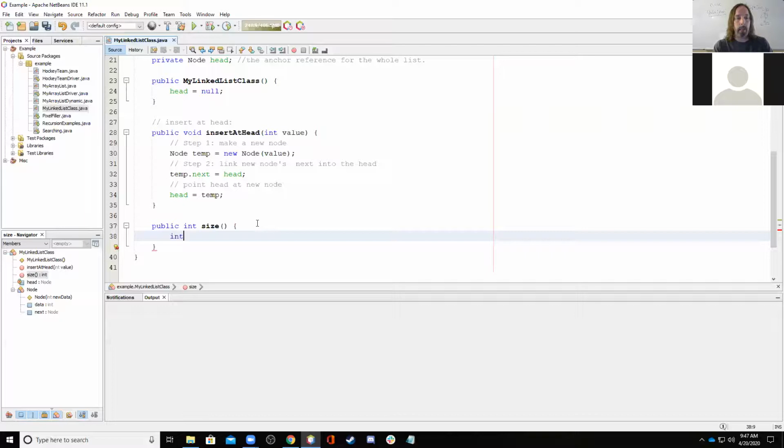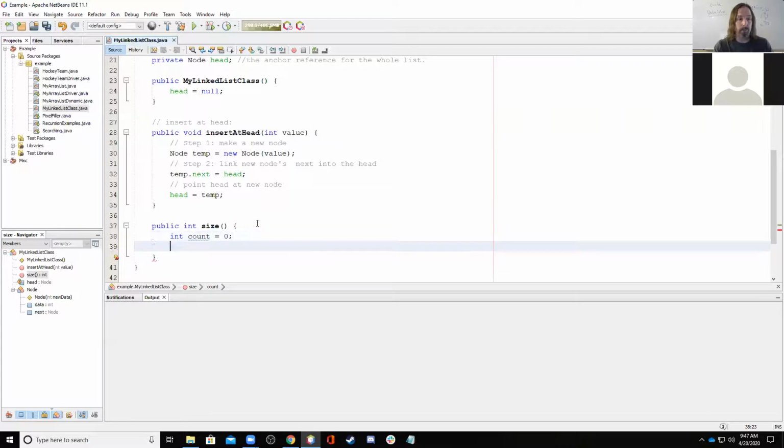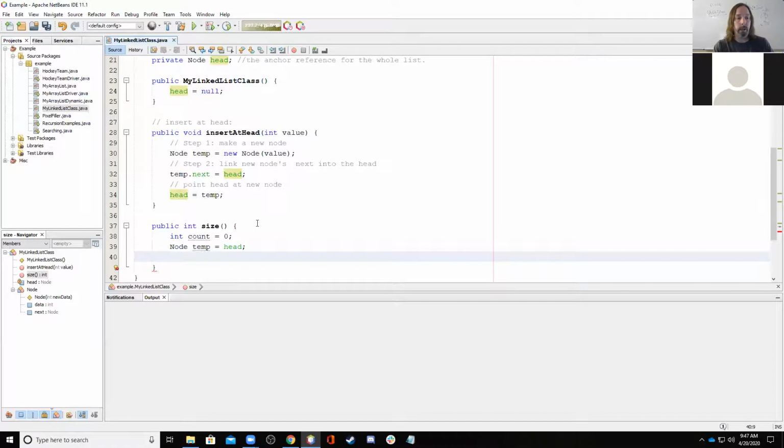Now, in order to calculate this, I'm going to have an int called count, and I'll set it to 0 because when we start, we have no nodes counted yet. And then I want a node reference. I'll call it temp, and I'll set it to head. A lot of people call these cur, C-U-R-R. That's a common name, or current node or something like that. I'll just call it temp. It doesn't really matter. And then what I want to do is I want to iterate through the list.